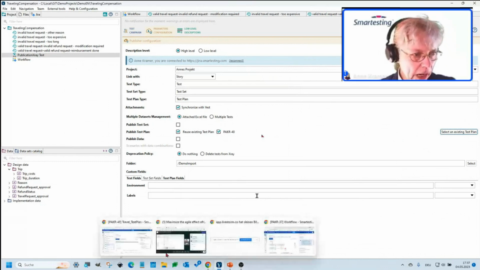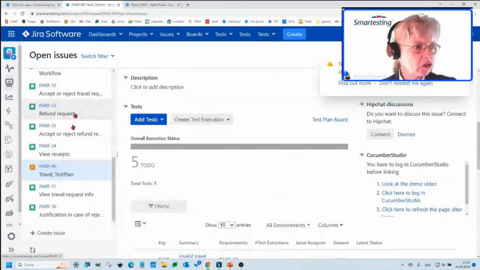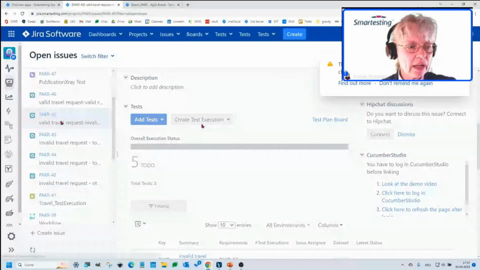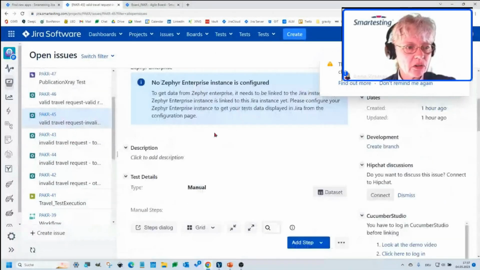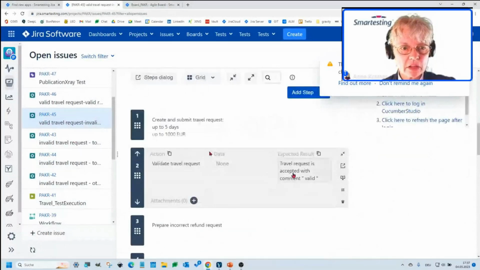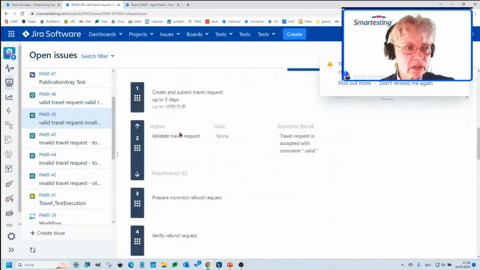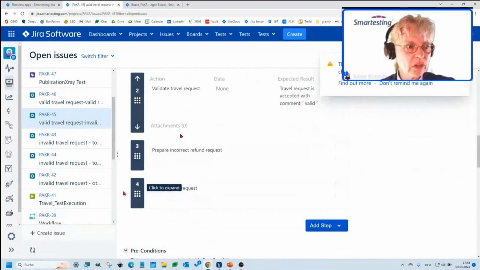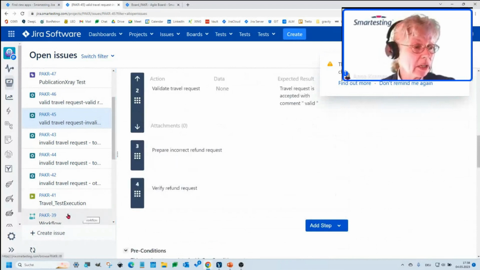So to show you how this looks in Xray, I will just show you the result. The tests are published like that. So you have your steps, and when you click on it, you also have the expected result. This is what you normally have in Xray. But this is not what you discuss now. You will not use the different tests to see whether you have really covered everything you wanted to cover.